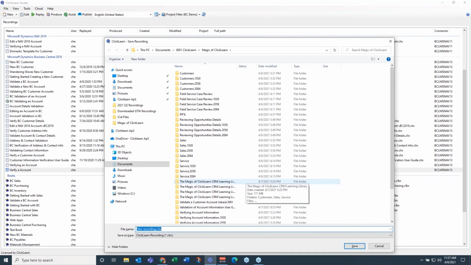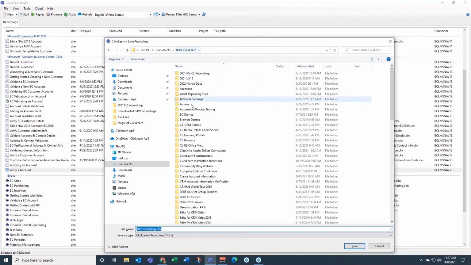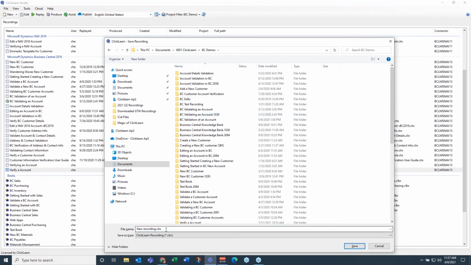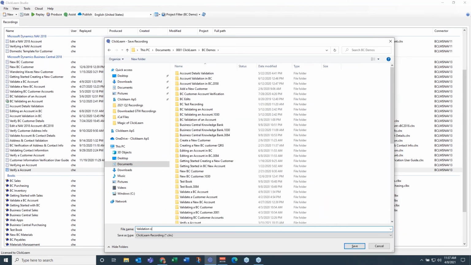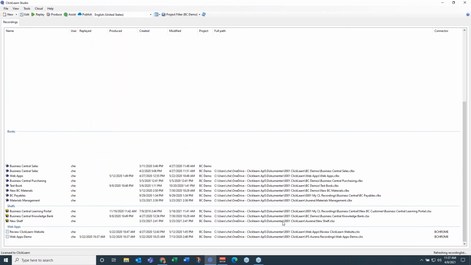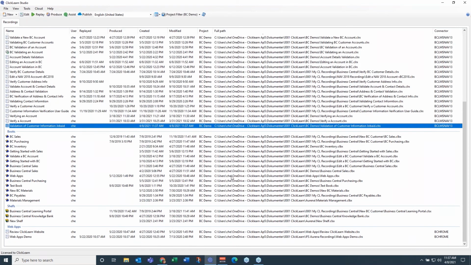You're going to give this recording a name for whatever that process is, something that's going to make sense to your end users. I'm going to be saving it right here on my laptop. So I'm going to call this, if you have a user guide or a job aid or a handout, whatever your standards are, you give it a name, or just simply say you're validating a customer account.